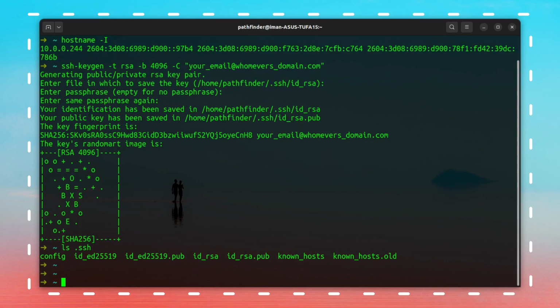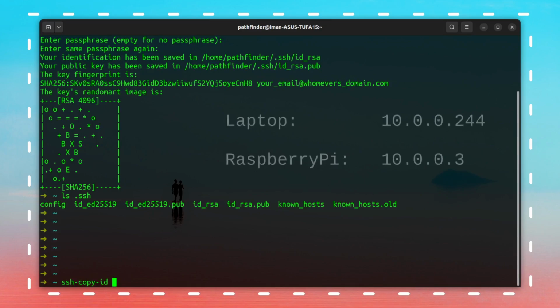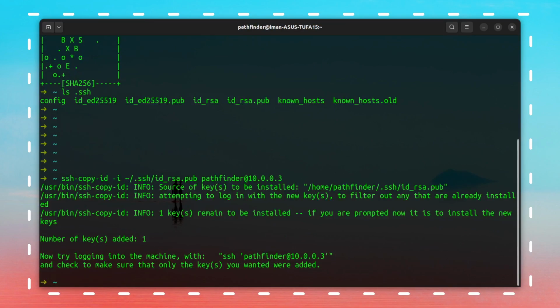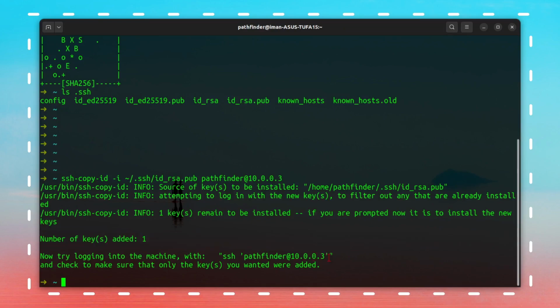Next, we need to copy our RSA public key to the Raspberry Pi. We'll use the ssh-copy-id command for this. My laptop IP on my local network is 10.0.0.244 and my Raspberry Pi's IP is 10.0.0.3. ssh-copy-id -i ~/.ssh/id_rsa.pub pathfinder@10.0.0.3. You should replace pathfinder with your Raspberry Pi username and 10.0.0.3 with the IP address of your Raspberry Pi.